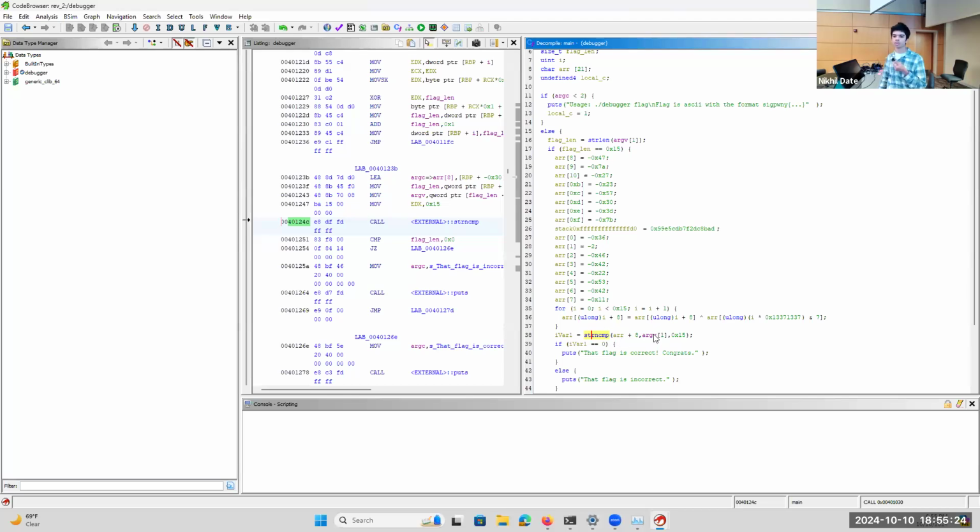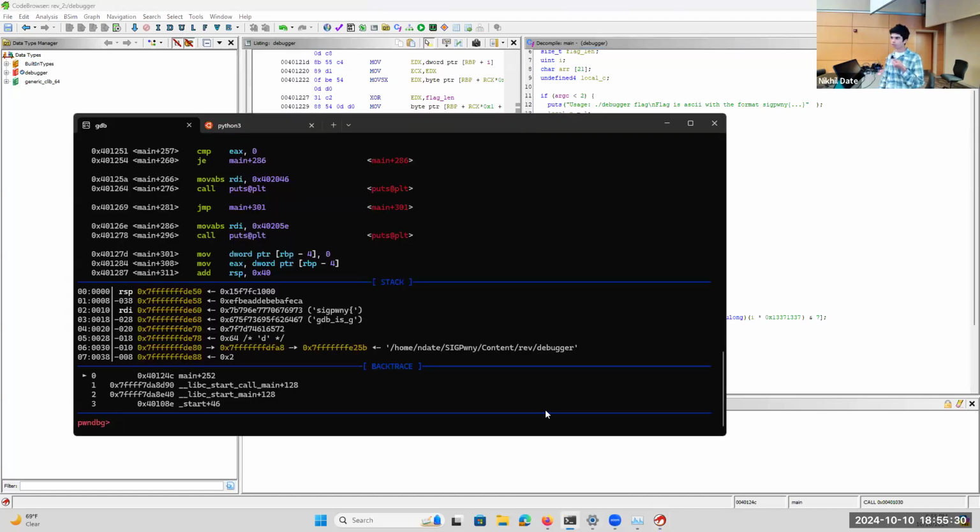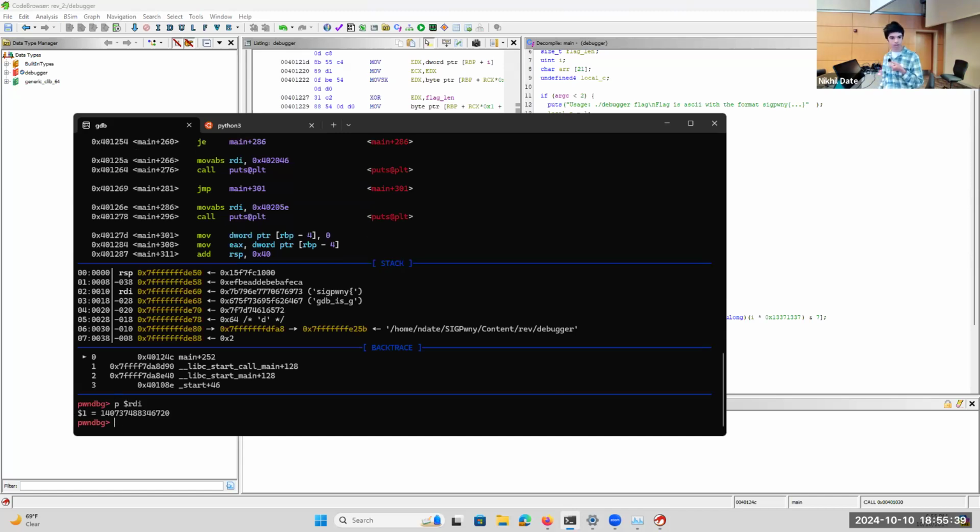Well, the correct flag anyway. Your flag is the second argument, and the first argument is in register RDI. So we want to look at what memory is pointed to by register RDI. Let's try to print the value of register RDI. Well, this is just a pointer. We want to dereference this pointer.